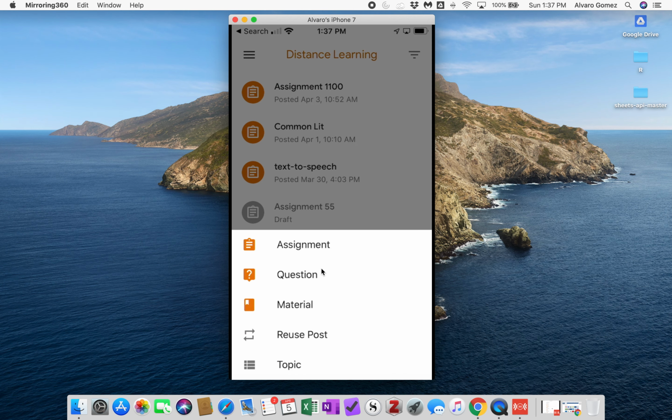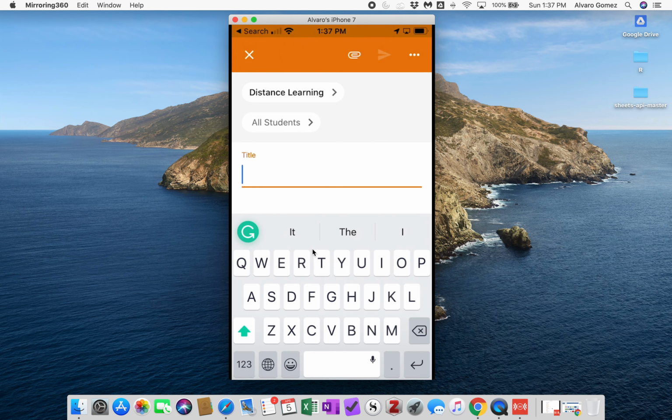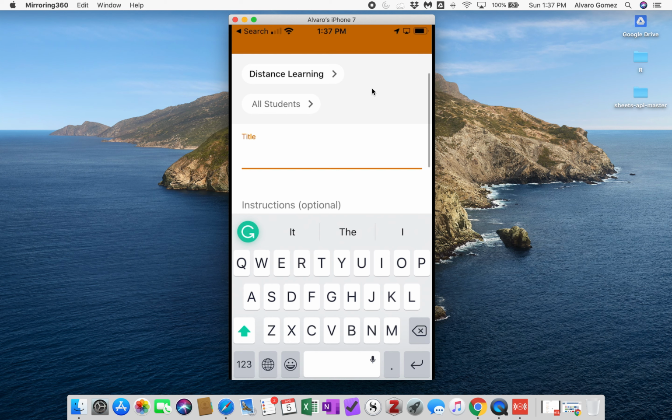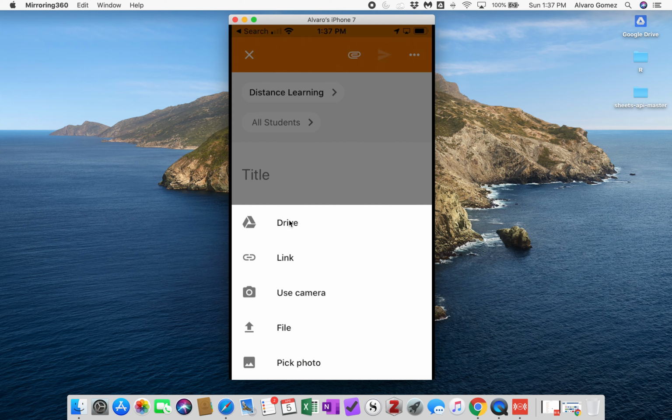Okay, so I get the options of whether I want an assignment, a question, material, reuse a post, or create a topic. I'm going to go ahead and click assignment. Now what I'm going to do is from the top, this little paper clip, I'm going to tap on the paper clip. Here's where I get the options to either bring something in from my drive, link from a website, use my camera, upload a file, or pick a photo. So I'm going to click use my camera.